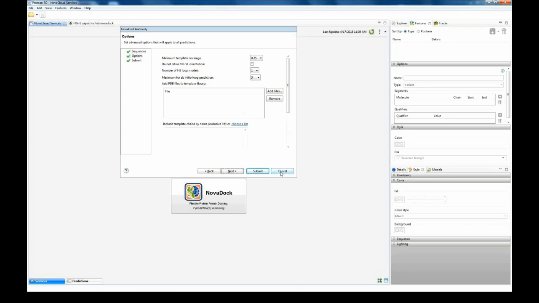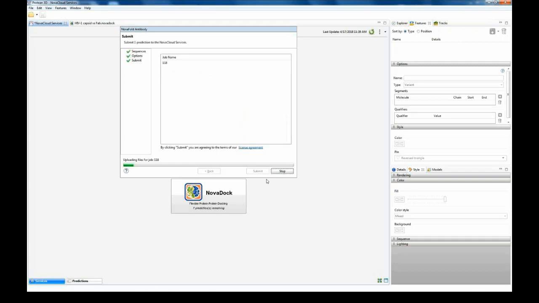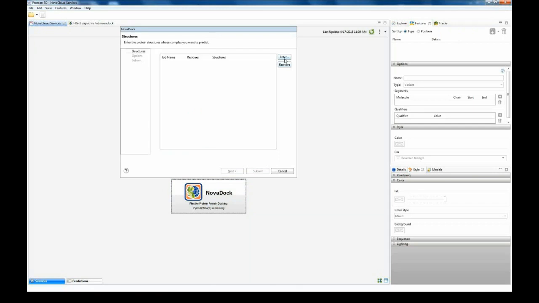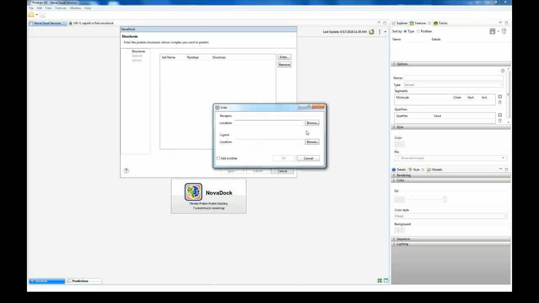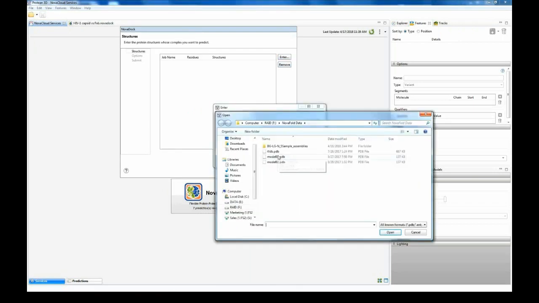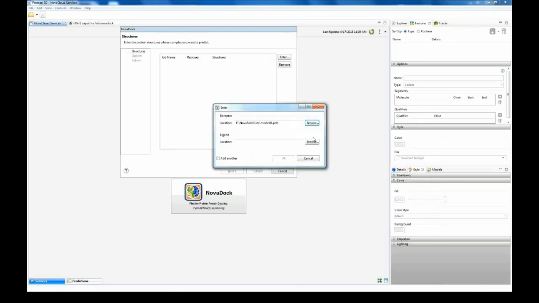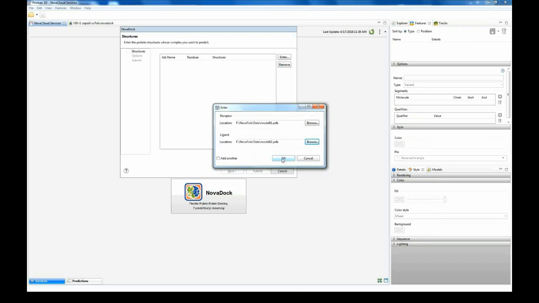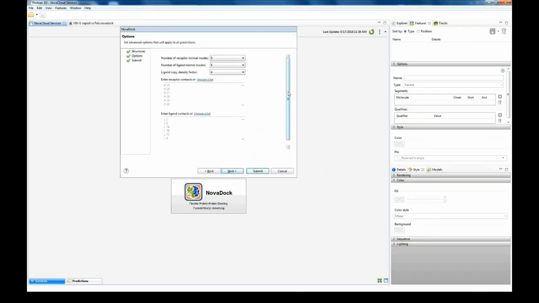So actually, I'm going to go ahead and submit this job to the cloud directly in real time. It'll be running as we overview this. Now, NovaDock has a similar interface where we can supply PDB files that we want to do a protein-protein docking with. So here I will specify a receptor PDB file, and a ligand. And then also we have additional advanced options.